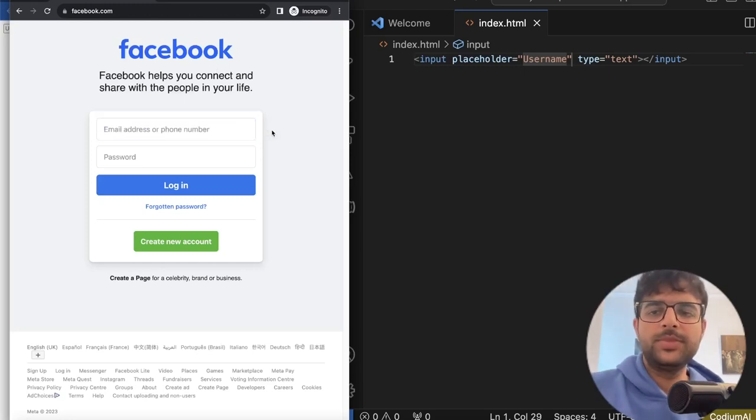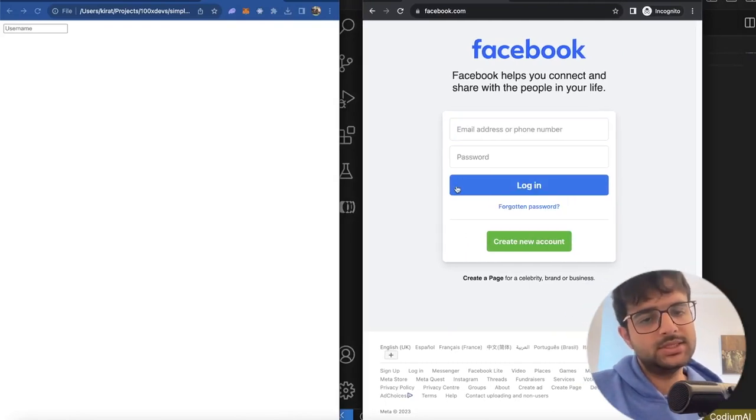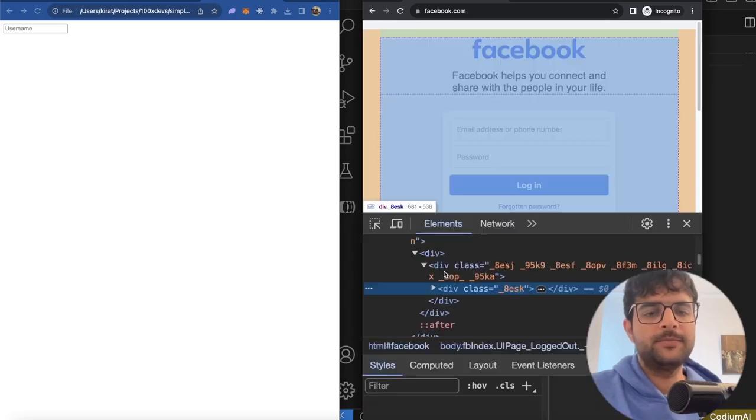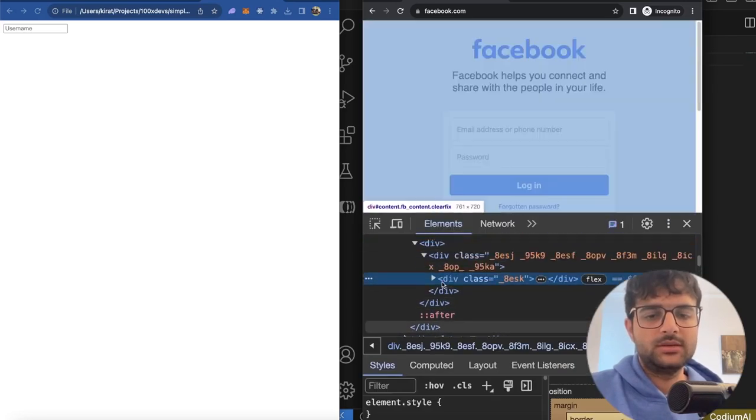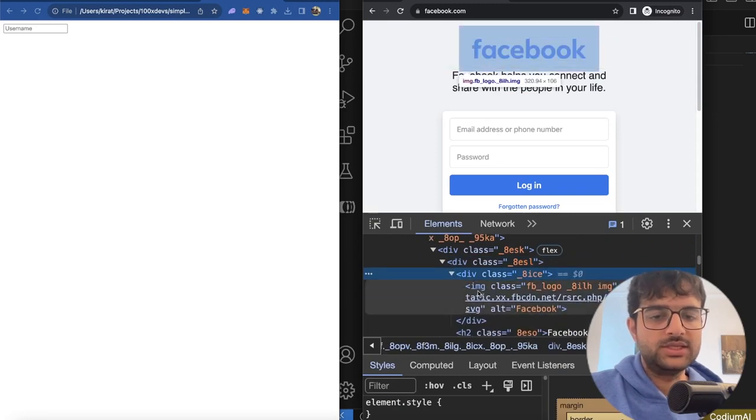But by default, as I said, this is an input box, this is an input box, and this is a button only. If I go to inspect element and look at the elements here, div, image, that's the image here.